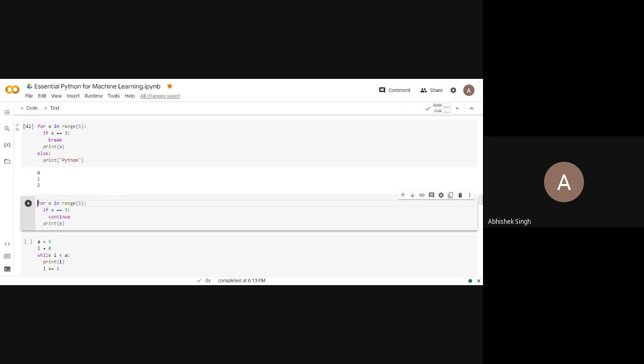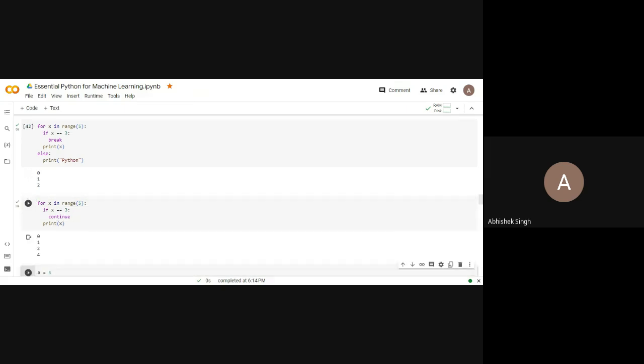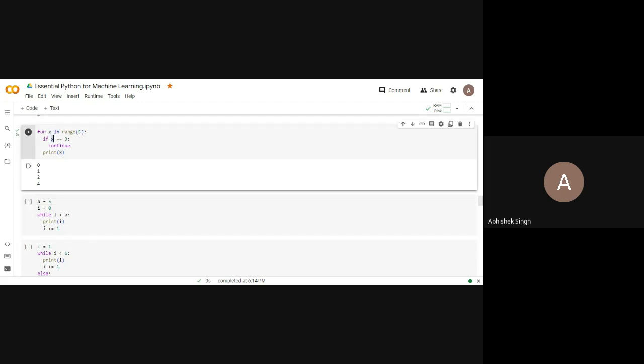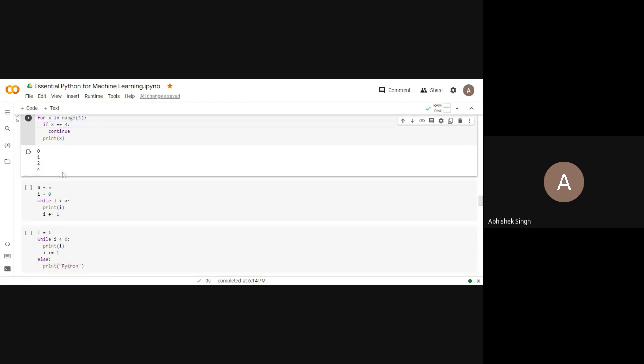Similarly, like break, we have continue. So let me check how it works. When you use continue, x equal to 3, so if 3 equals 3, the satisfied condition will not be printed. The loop will continue, but that specific value 3 will not be printed here.